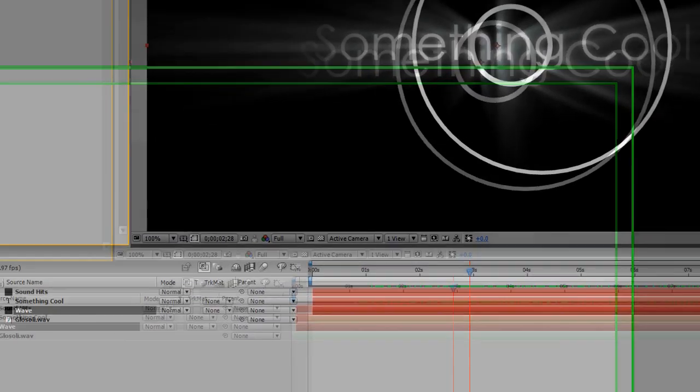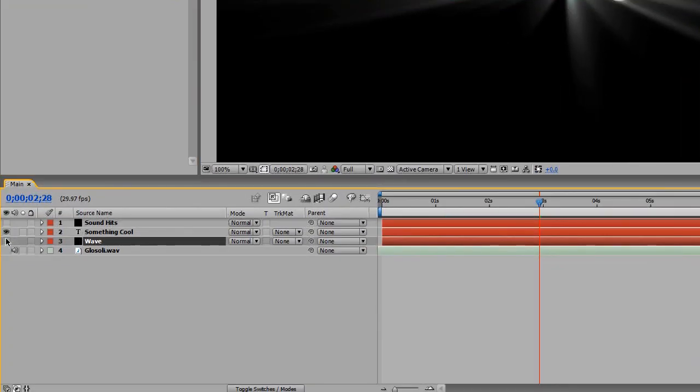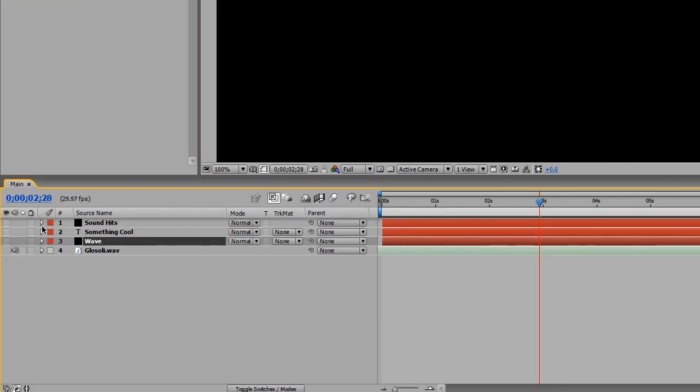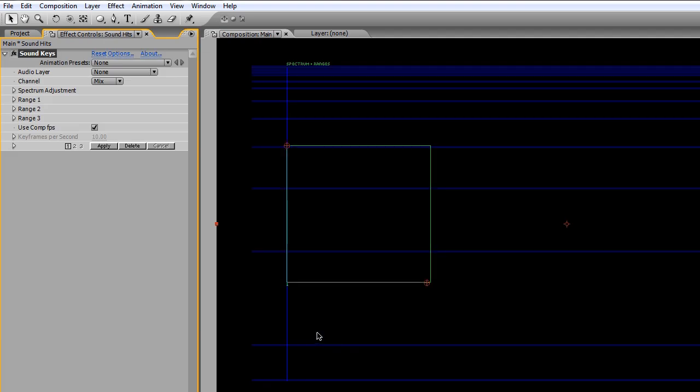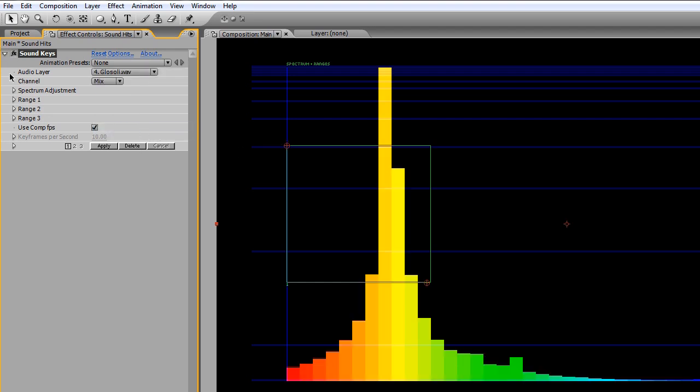Now, what I'm going to do is hide these layers down here. And I'm going to unhide my sound hits layer. I'm going to select my sound hits layer, and I'm going to apply that effect, the Trapcode Sound Keys plugin I was talking about. Very useful plugin. And up here in the audio layer, I'm going to select my glossoli.wav. It was an MP3 file, but I converted it over for After Effects.